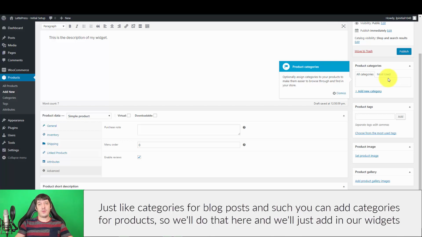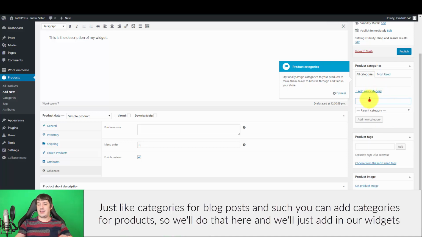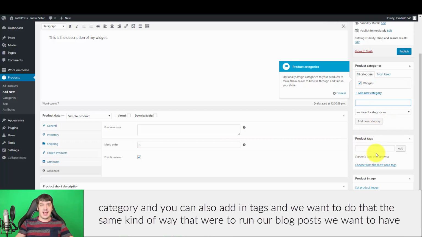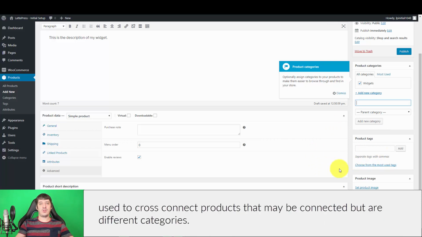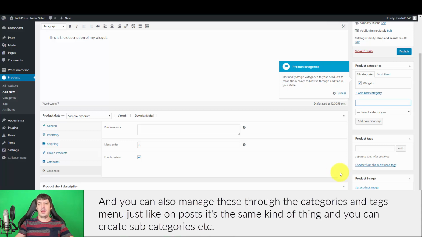Just like categories for blog posts and such, you can add categories for products. So we'll do that here, and we'll just add in our widgets category. And you can also add in tags, and we want to do that the same kind of way that we're doing our blog posts. We want to have a product fit into one category or one subcategory. Don't put a product into 50 categories to make it show up a lot. And tags are what we use to cross connect products that may be connected but are in different categories. And you can also manage these through the categories and tags menu, just like on posts. It's the same kind of thing, and you can create subcategories, etc.